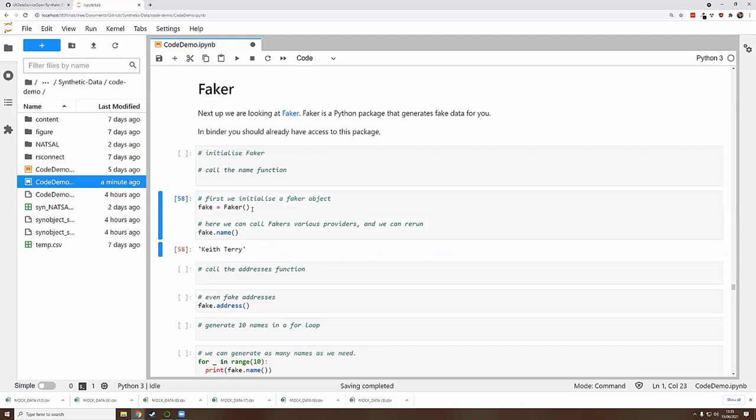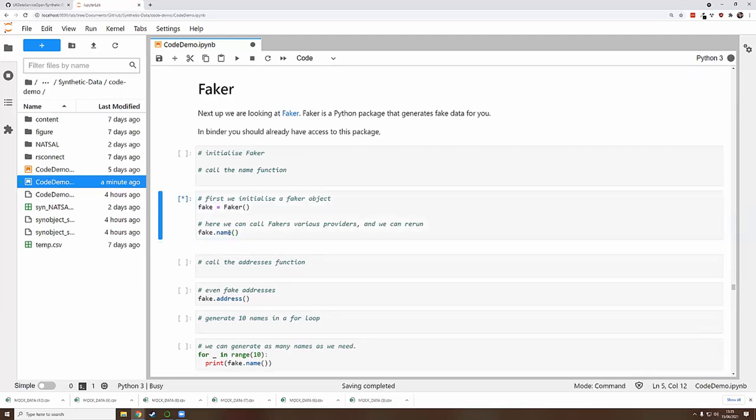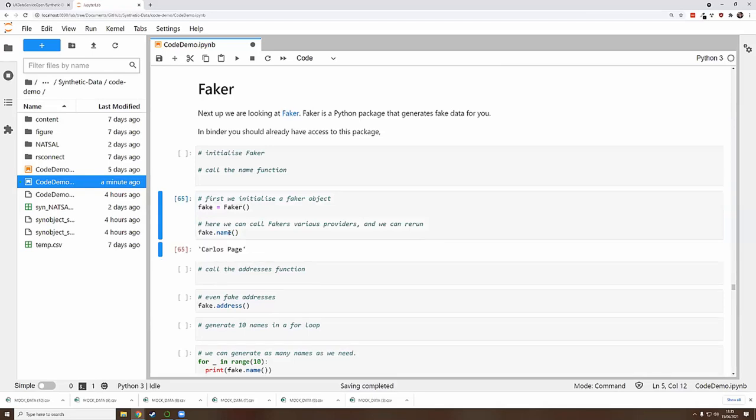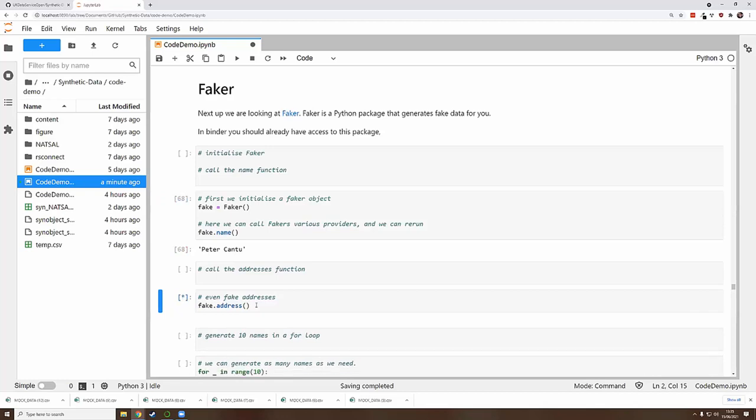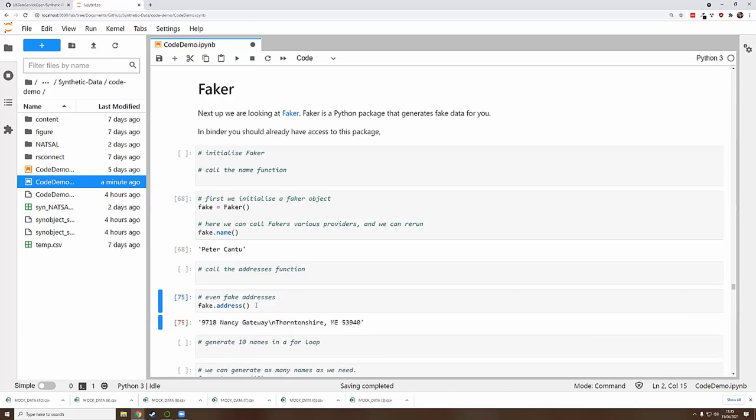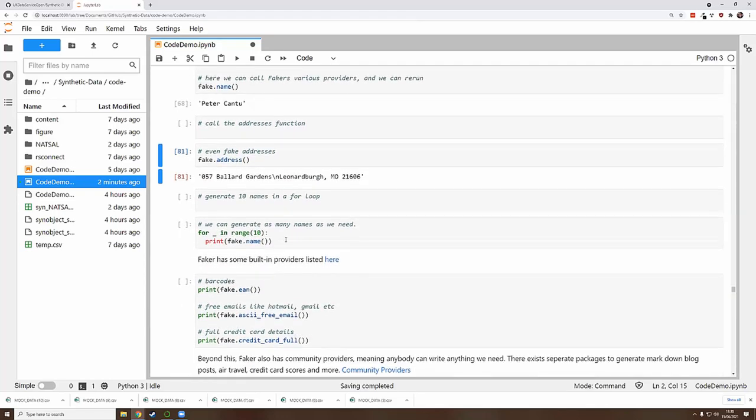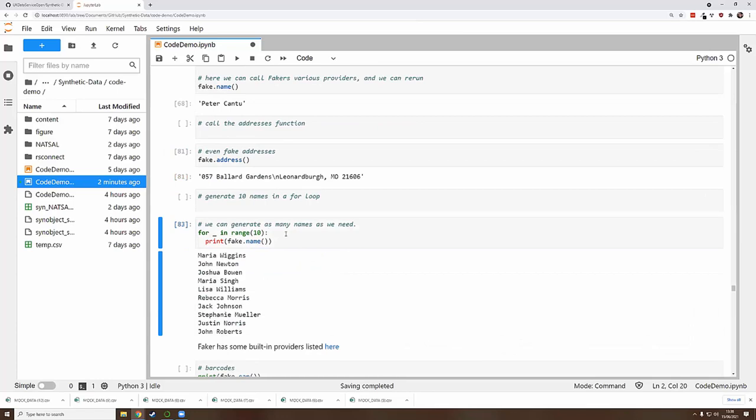We can initialize a Faker object, and we can just call fake.name, and that will generate us a new name every time we run it. There's plenty of other functions. We can get addresses. And what it's doing by default here is assuming that we want American people in American addresses. We can run this in a for loop to just keep generating those names.